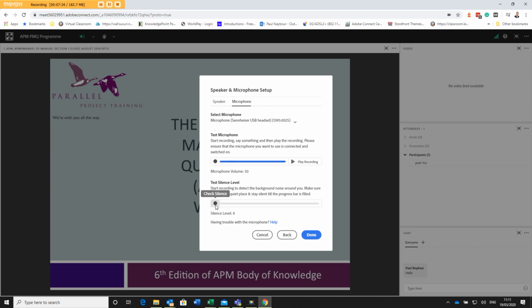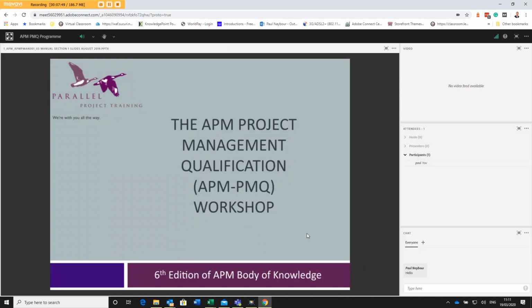So test silence. Okay. Silence level 0, look at that, no noise. So microphone volume was 50, silence level 0. Great, done. So that's the web version. I've always used the app, but this seems okay. You know, you can raise your hand and all that sort of stuff, exactly the same.